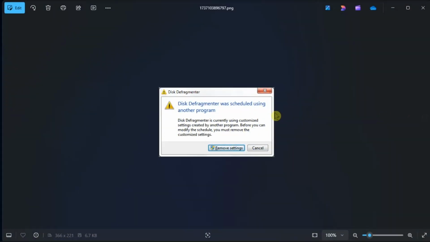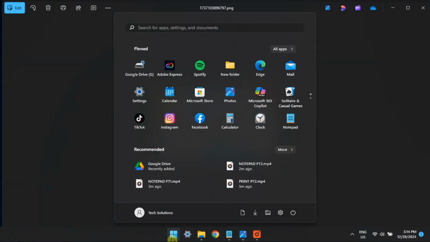The Disk Defragmenter fixes fragmentation issues so that your hard drive runs smoothly. But if you're having trouble with it, here are a few things you can do to resolve the problem. Now, first on the list, you have to check if the Disk Defragmenter service is running properly.